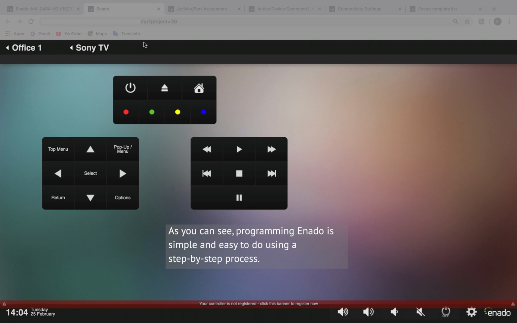As you can see, programming Enado is simple and easy to do, using a step-by-step process.